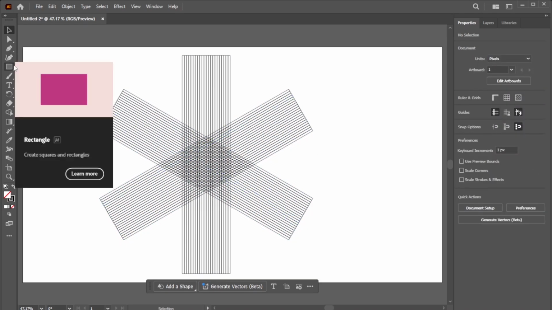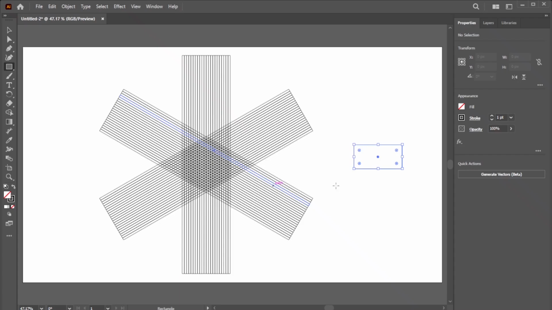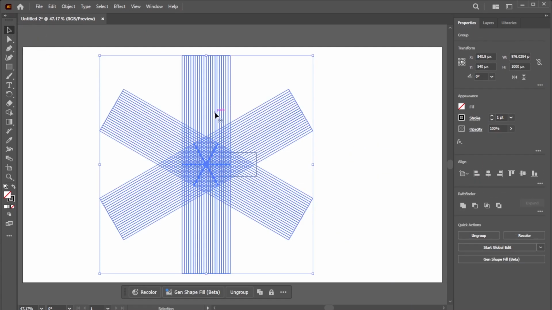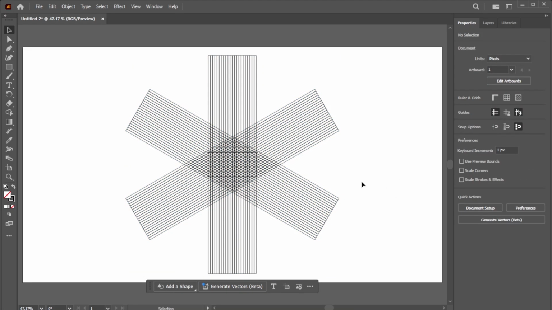Next, create a rectangle. Align it to the center and align the isometric grid as well. We are going to snap the rectangle to the intersection corners of the isometric grid.